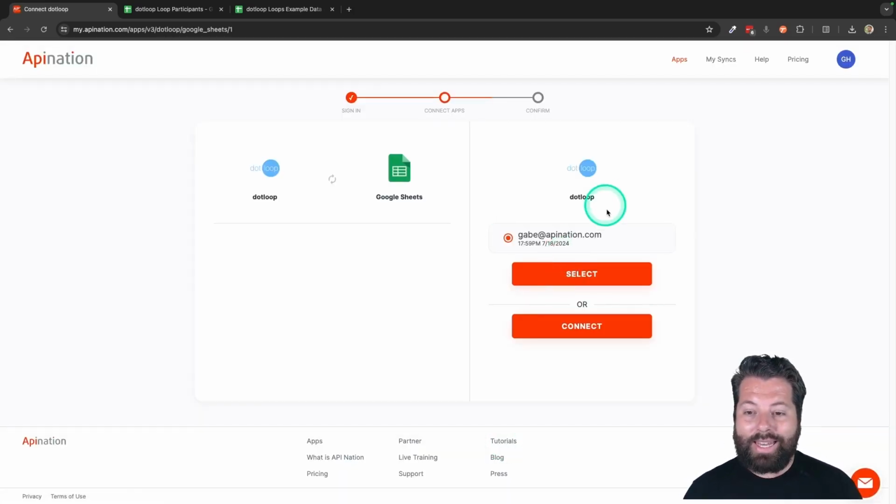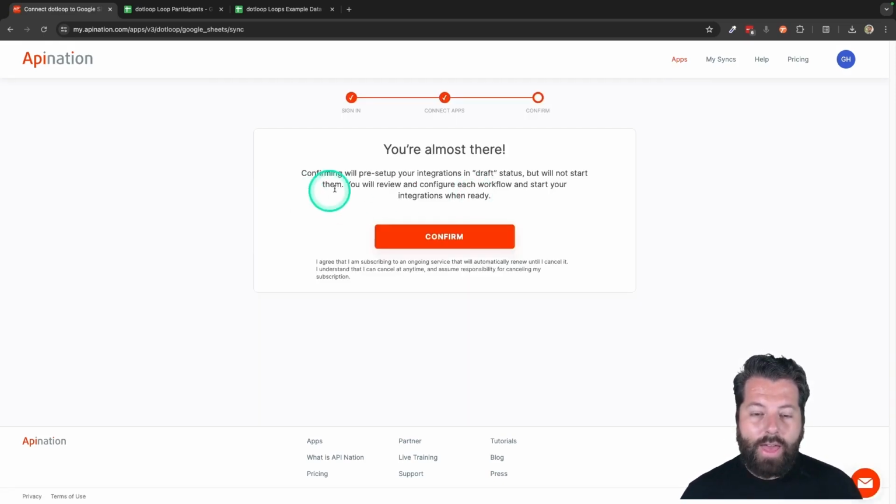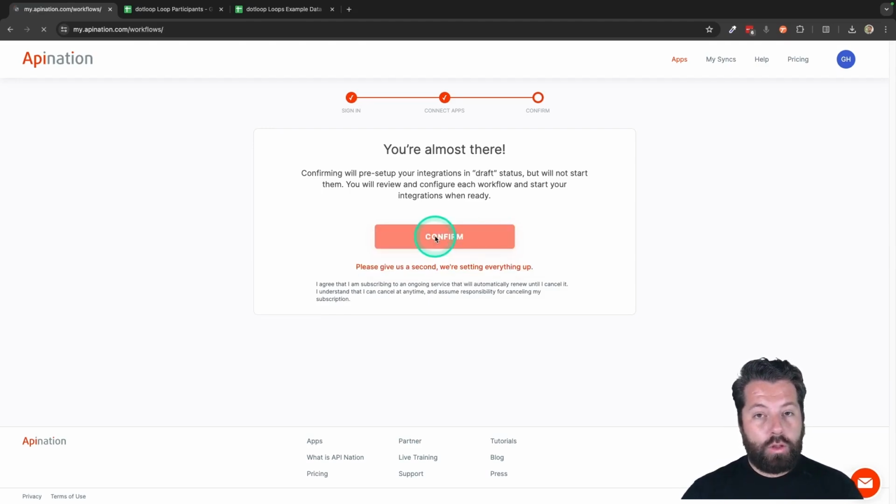Next, it's going to have me connect dotloop. It looks like I already have a connection, so I can just select it. If you don't, just hit connect. It's going to have you sign into your dotloop account and that makes the connection. Same thing here with Google Sheets. It's going to offer you any account you've connected to Google Sheets in the past, or you can hit connect. You can sign into your Google account and it's going to make that connection. That's it. It says we are now going to create workflows in draft status. So nothing is going to be active. Nothing is going to start moving yet. You can hit confirm. It's going to create both those workflows.